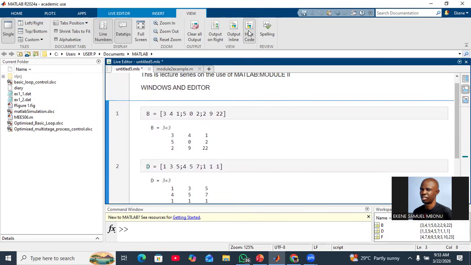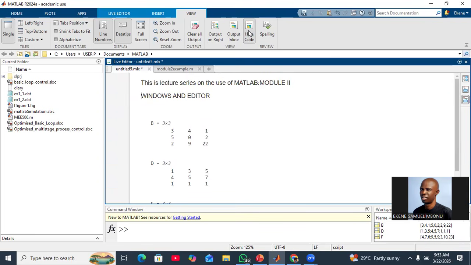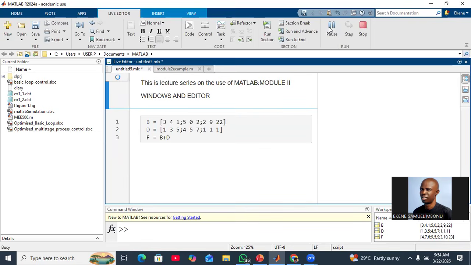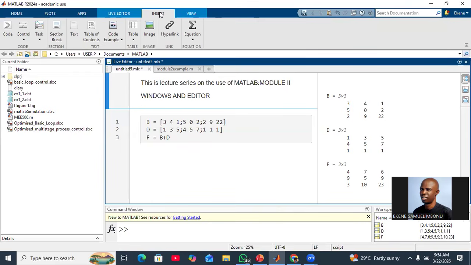And then you can hide the code if you want, and I have your result. You can also clear all output. You get the point? That is the great benefit of a live editor. So that is the end of the introduction to live editor. There are several things you can actually do with this as we begin to progress in the fundamentals of Matlab. We are going to make use of this live editor much.